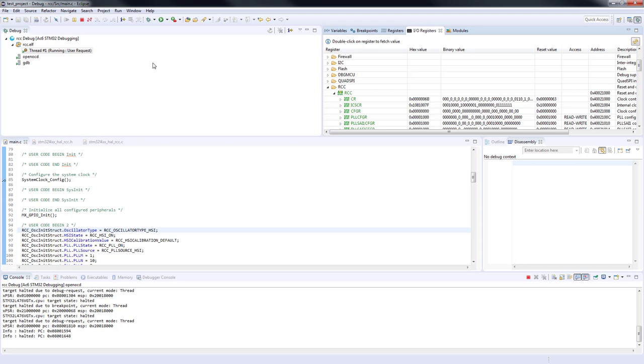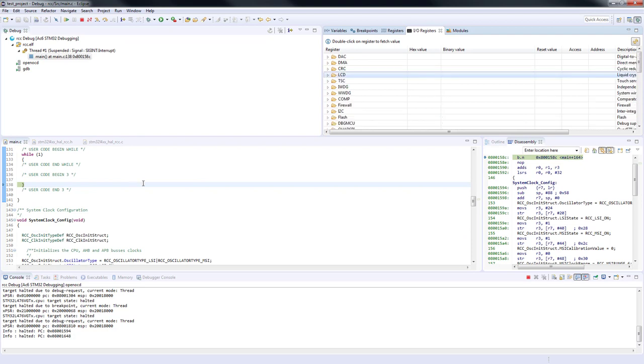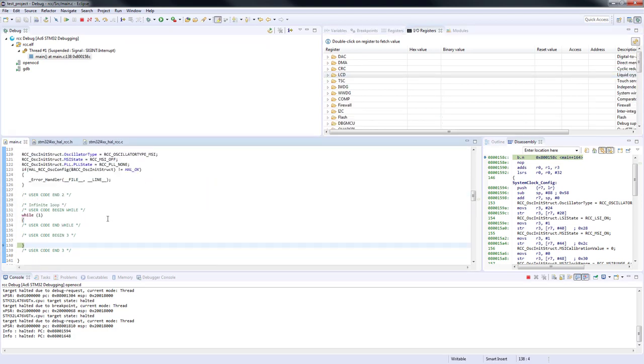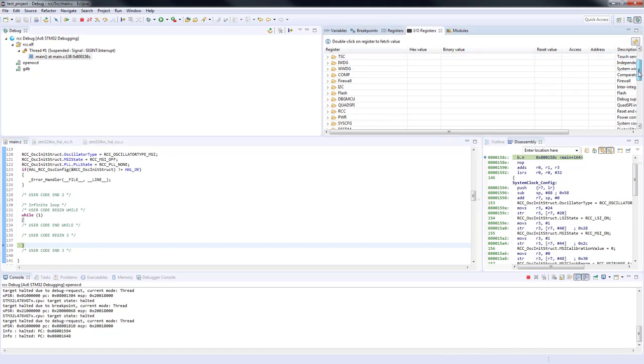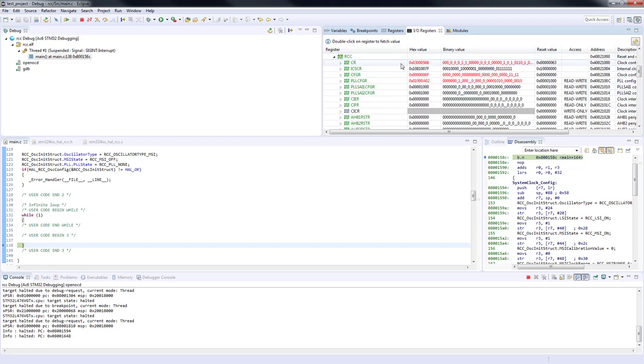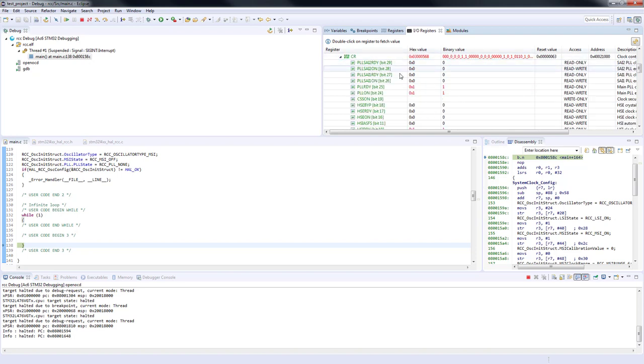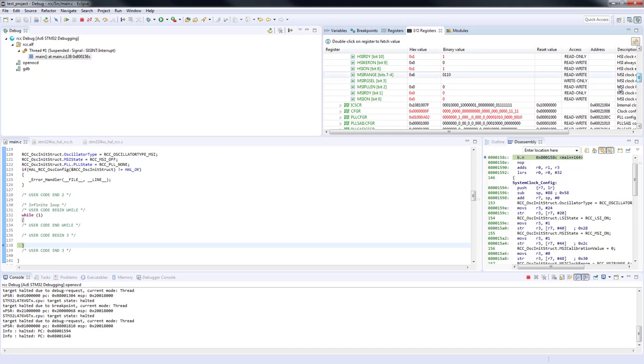From now on, we are in the infinite loop, so we will press pause and we will check the register's content again. The registers highlighted in red means that they have been modified. We can see now that the PLL is on and ready, the HSI is on and ready, and the MSI has been turned off.